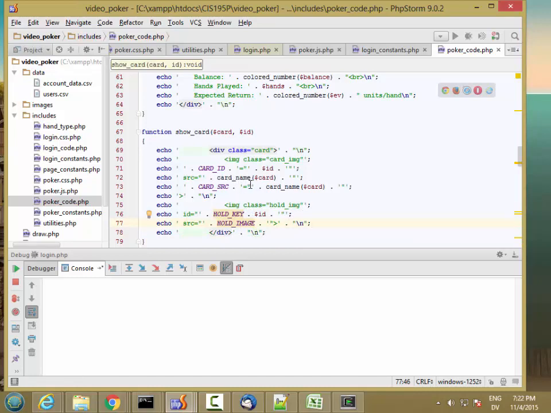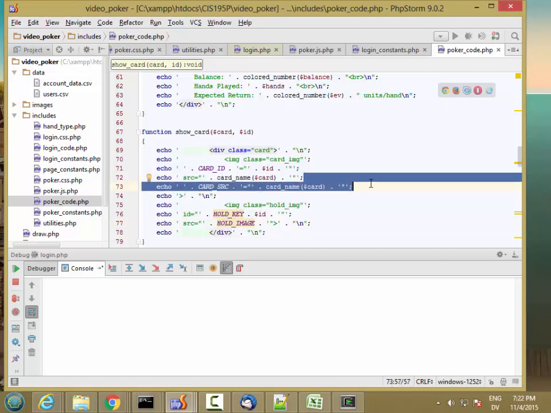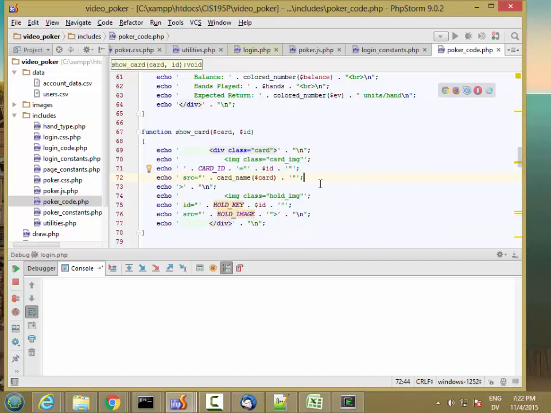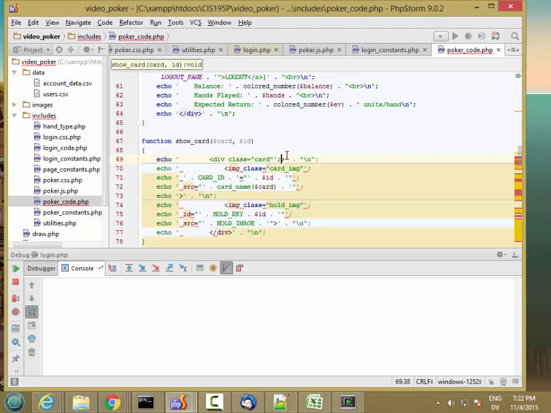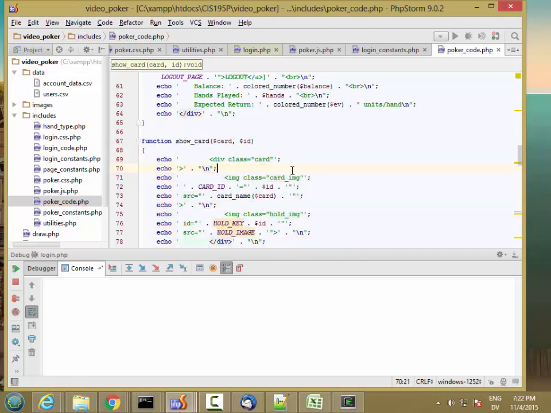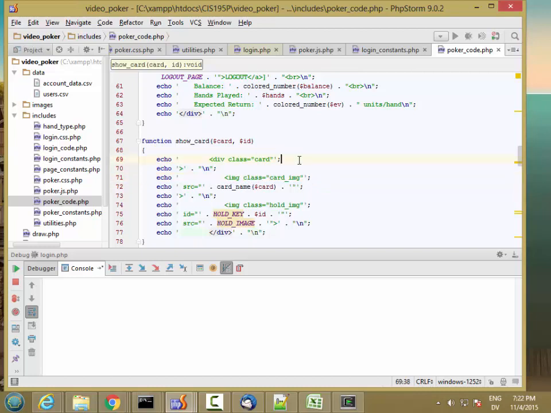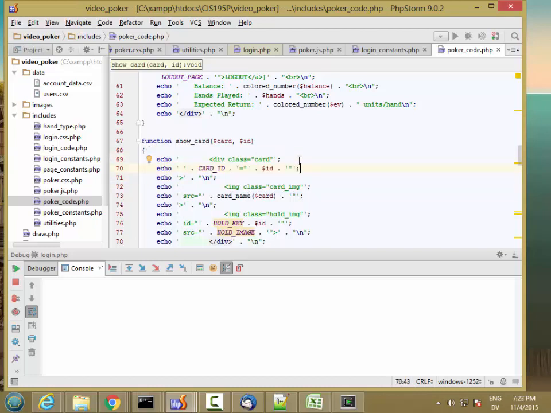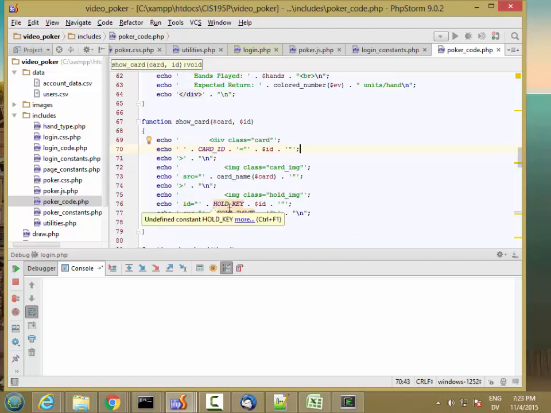I'm going to go ahead and get rid of this card source because I'm not going to need it anymore. And I'm also going to move this card ID onto the card div instead. Okay, and then I'm going to move this card ID into here. And I think that should be everything I need for now in this file.